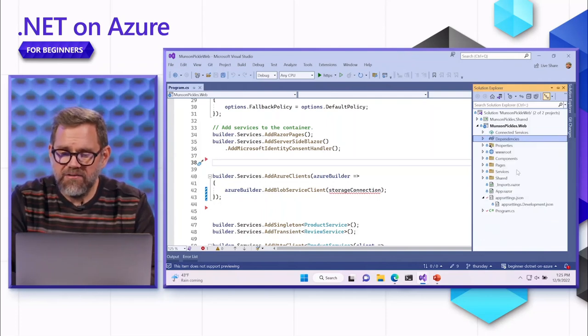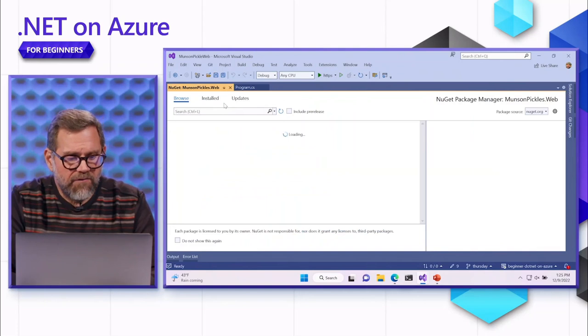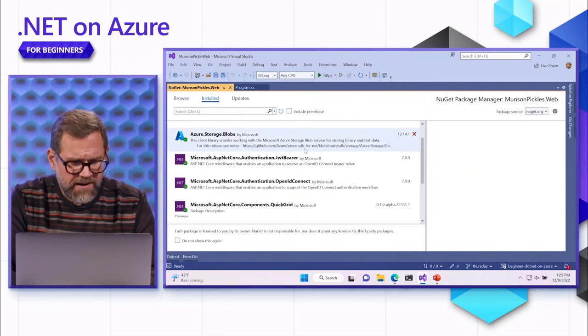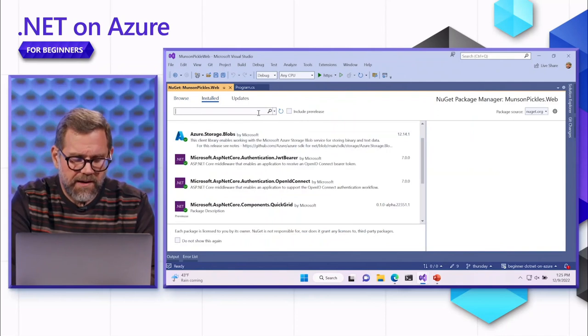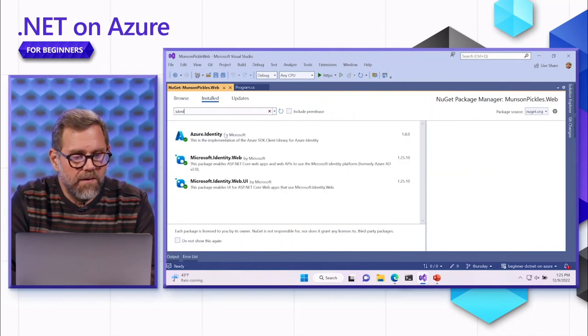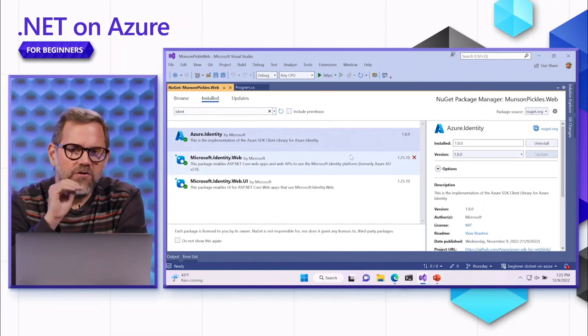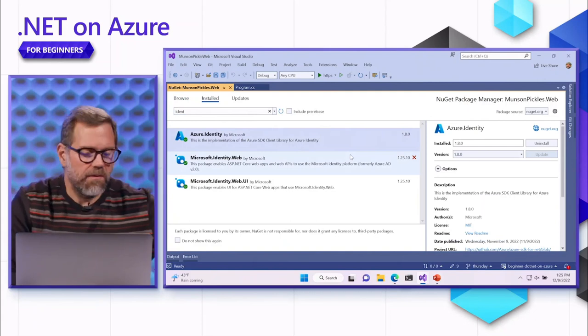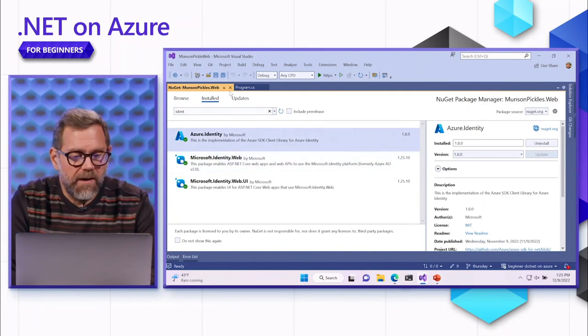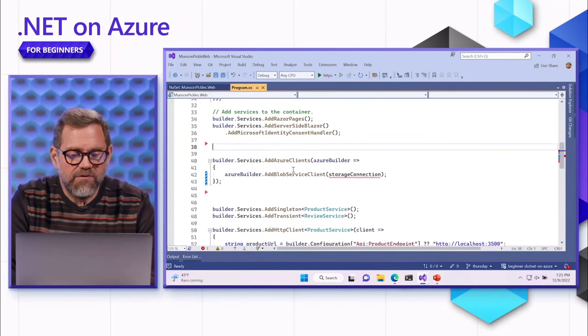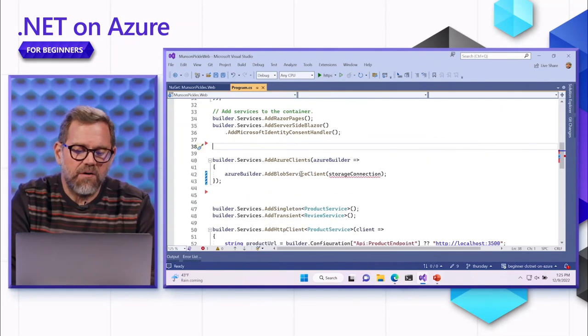So NuGet packages, and I've already added it in, and it's called Azure.Identity. Right here. So Azure.Identity gives me the ability to start using managed identity from within my application. So I have it already installed.